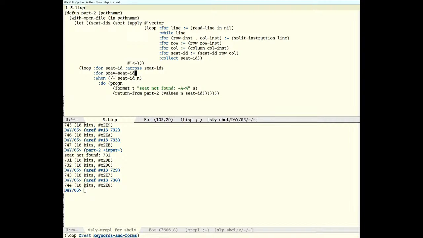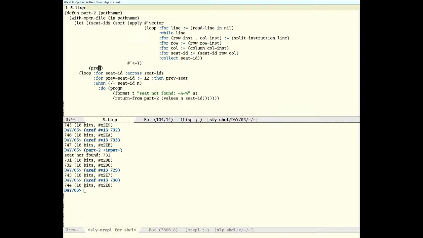Okay, so let's try this. For seat ID, right? We want the first one to be 13, so 12. No, let's move that out of the loop. It can be 12, right? So when the seat ID is not the same as the previous seat ID +1, okay, let's move all this to a loop. So first things first, at the end we are going to want to update this ref seat ID equal seat ID, okay?